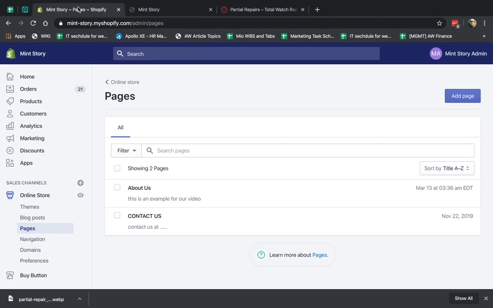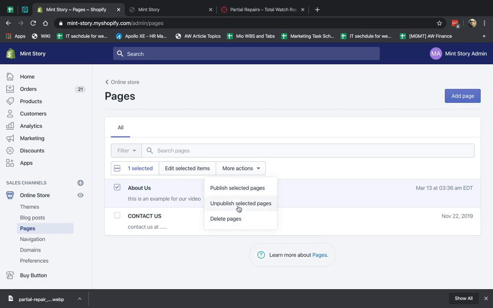Okay. So I'm going to go to my online store channel and click on pages, and I'm going to arrive at the list of all the pages that I have. This test site, for example, only has 2 pages. I'm going to create a new one. Obviously, you can edit existing ones, and you can also delete them, publish them, unpublish them, etc.